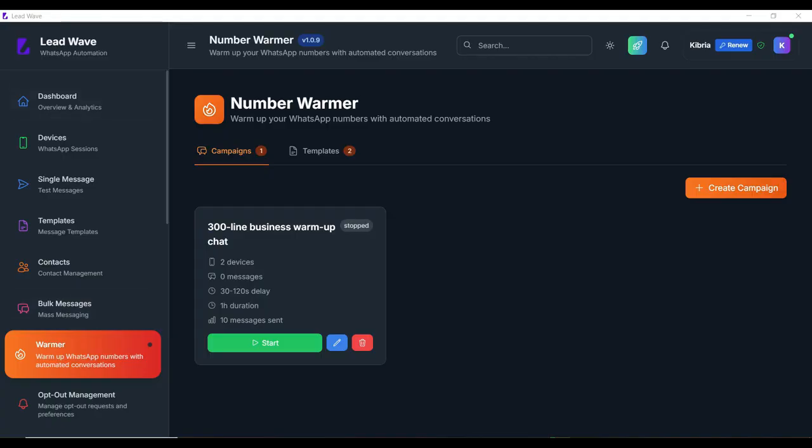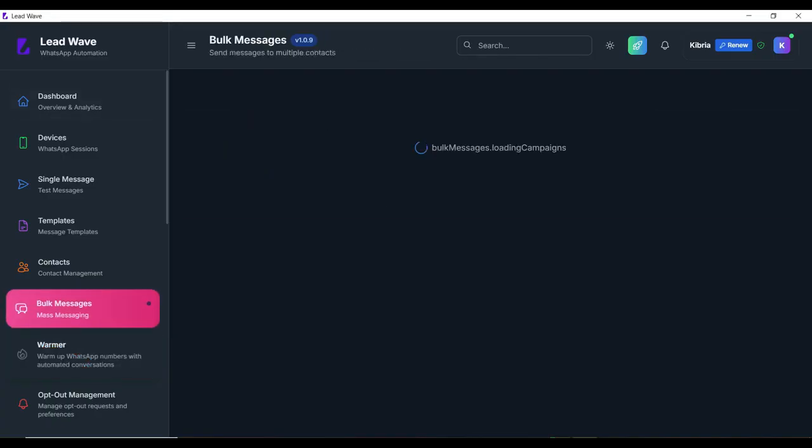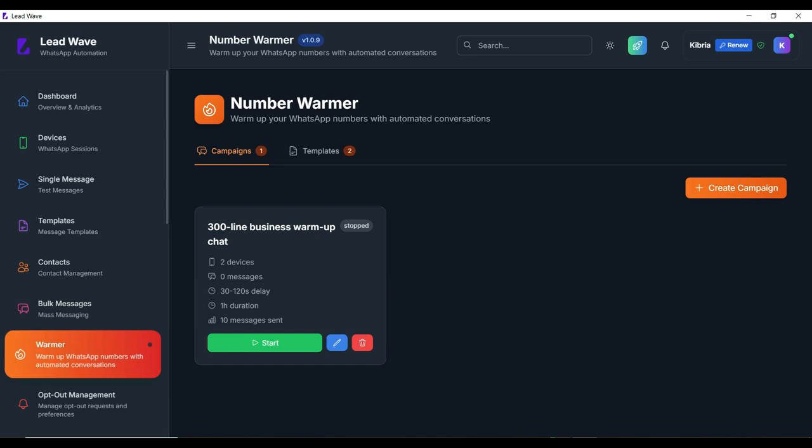In this video, I will show how to use Warmer. Click Warmer. Warmer is a tool for WhatsApp account protection, to protect from ban.